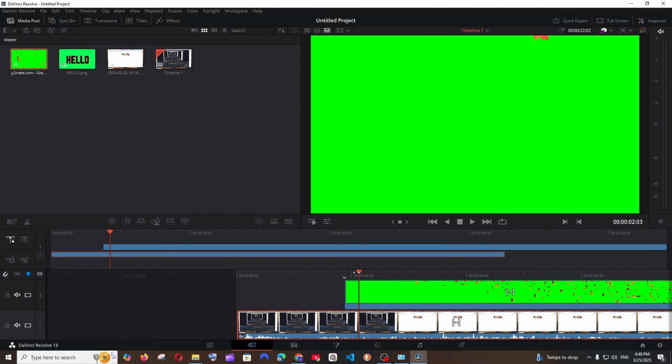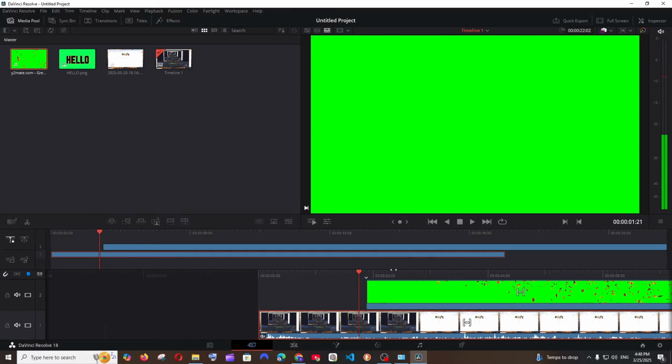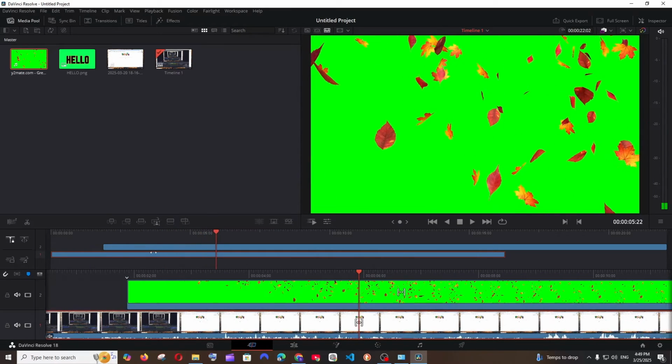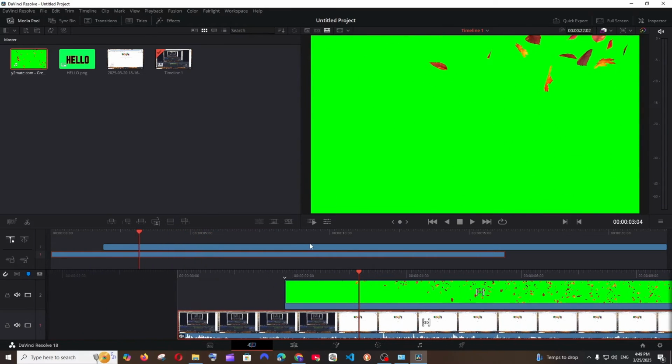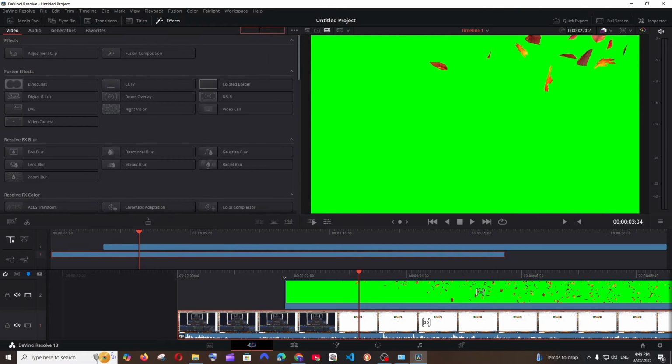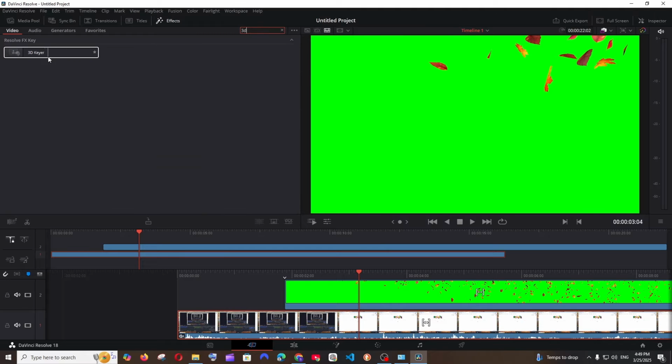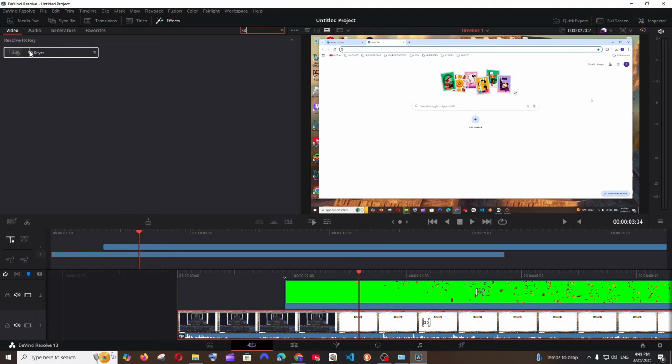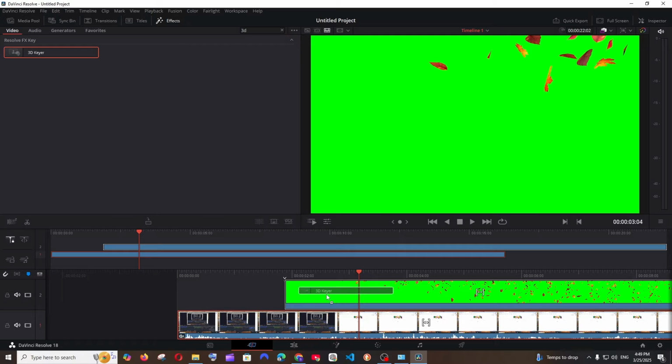So as you can see here, this is my normal video and I'm having like a full green screen video with leaves like this. And to the top you are having this effects option, right? Select it and just search for 3D. You'll be having this 3D key here. Just going to drag this and drop it onto your green screen video. After that you'll be having this effects symbol.